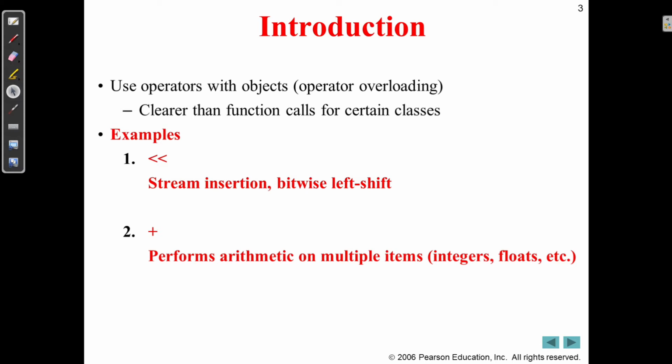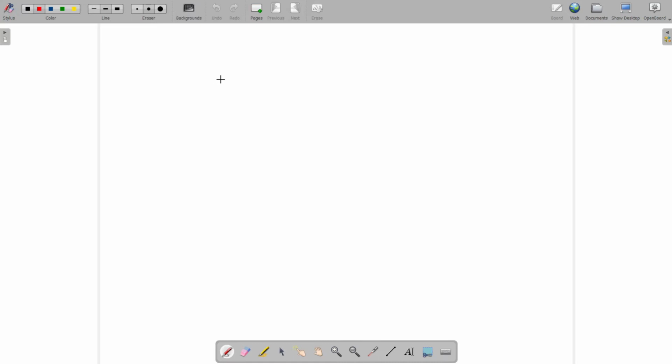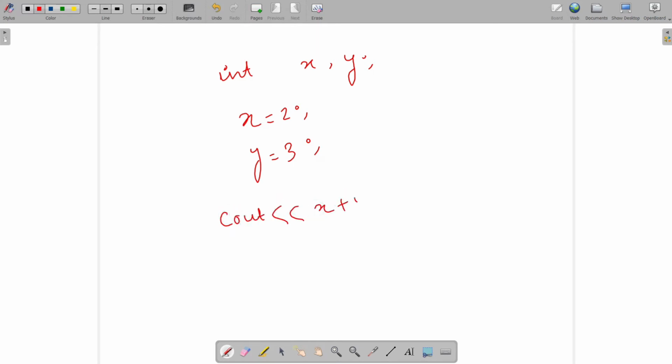So can we use these operators with different data types? Yes, the answer is yes. So where does the problem lie? For example, let's say I have two integer variables x and y, where x is equal to 2 and y is equal to 3, and I want to add x and y. I can directly write cout x plus y.